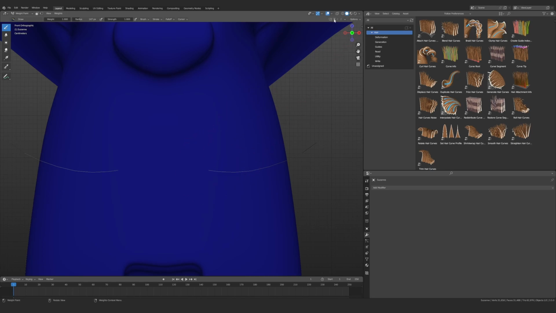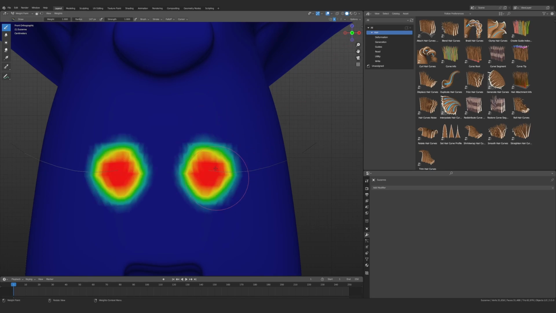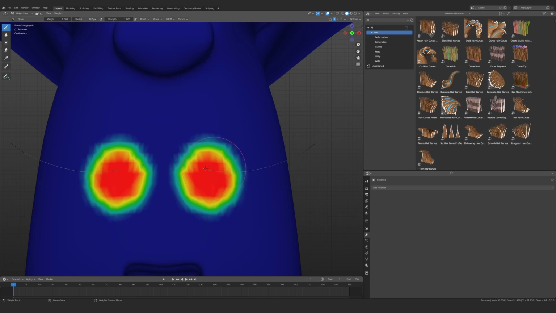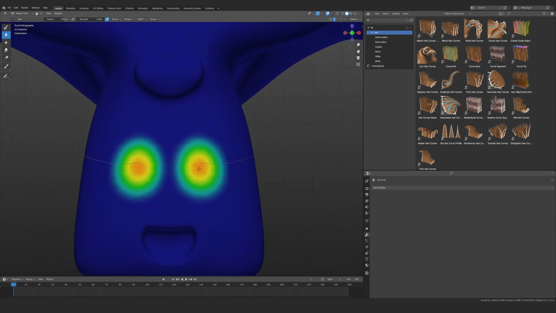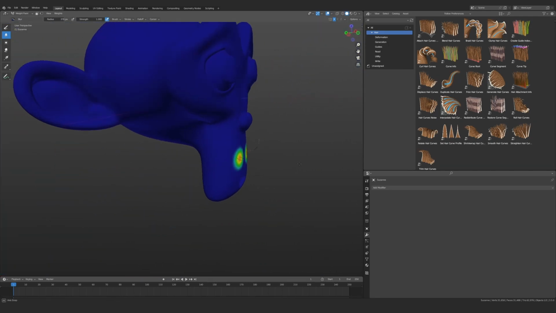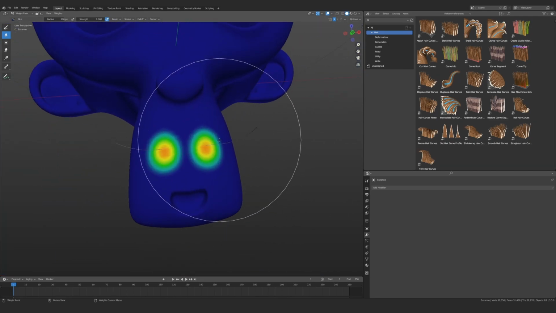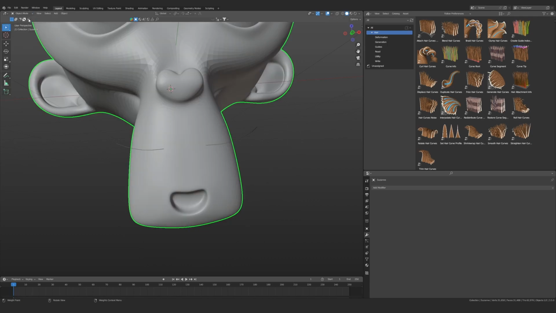You can use the vertex color paint. Sorry, not the color paint, but vertex paint as well. It is totally up to you. In this particular example, I'm using the weight paint. So as you can see that I have just used the weight paint, and I have also blurred it out a little bit. And now I'll actually just use the interpolate.